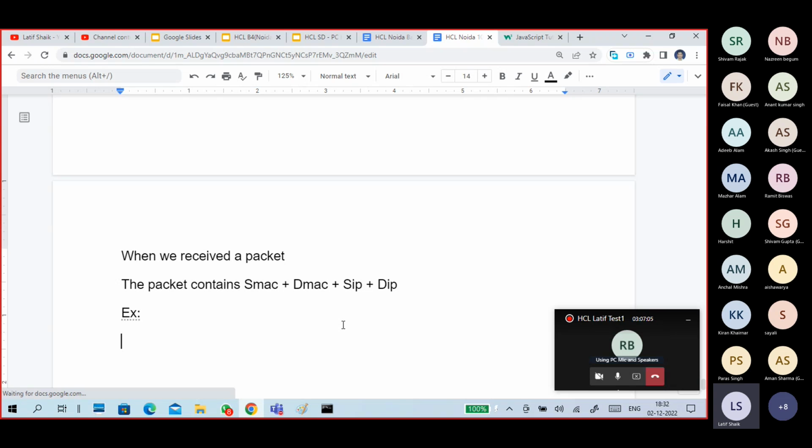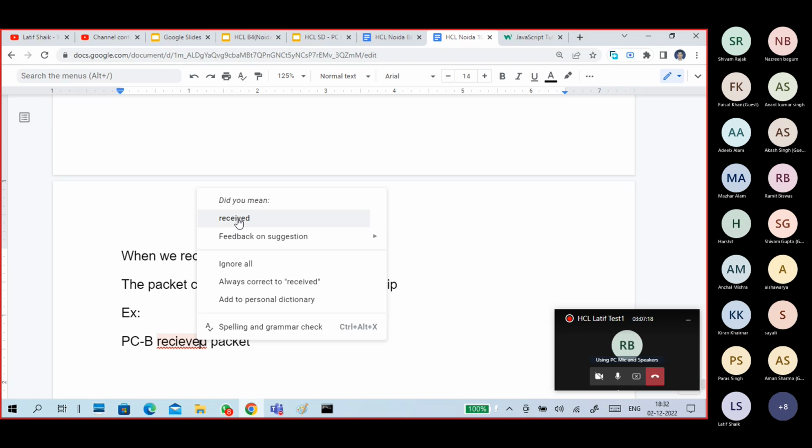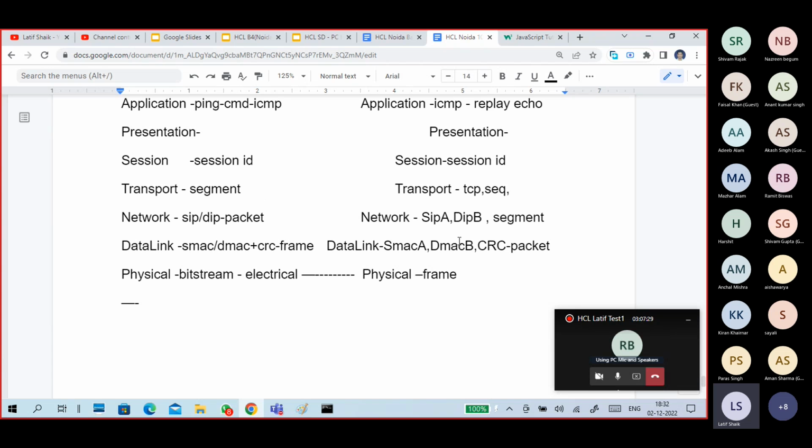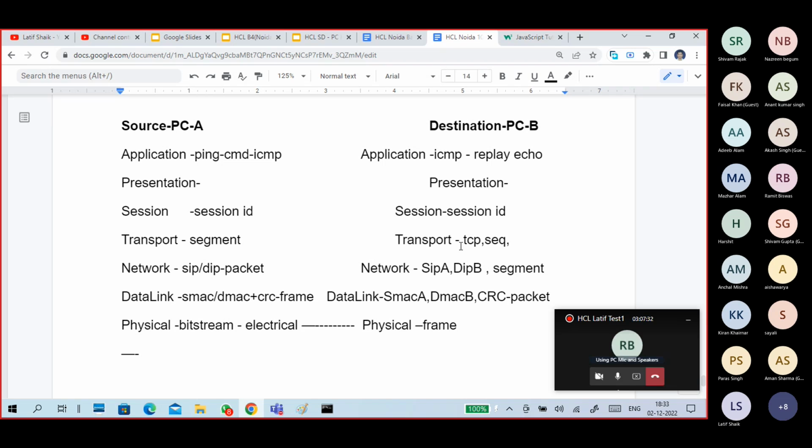So in our earlier example, PCB received the packet. What does PCB do? It will verify the source MAC address and destination MAC address. Does this destination MAC address belong to me? Then it will accept, otherwise it drops. So the data link layer checks the source and destination MAC address, uses CRC to check whether the data is good or corrupted, and extracts the packet and sends it to the network layer.